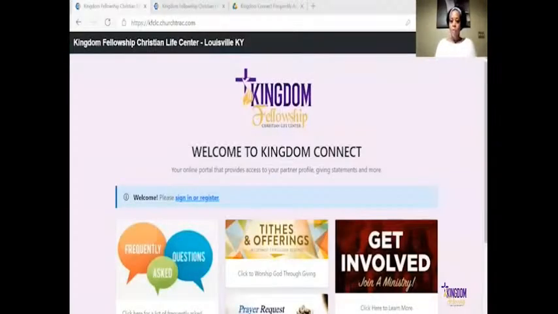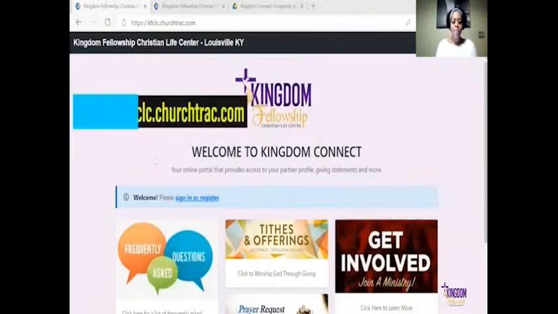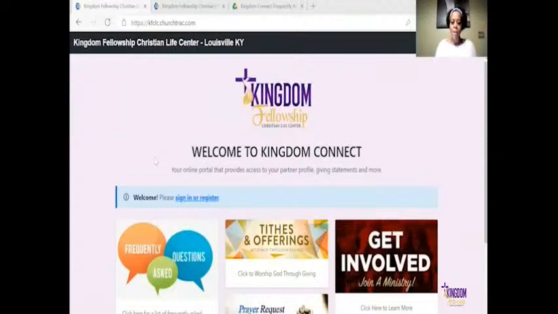So as you're logging in, the first thing, from the information you should have received, is that to access the portal, you will need to go to KFCLC.churchtrack.com, that's KFCLC.churchtrack.com. The great thing I like about the welcome screen is that you don't have to log in to be able to view some of the apps, some of the additional functions that we have available.